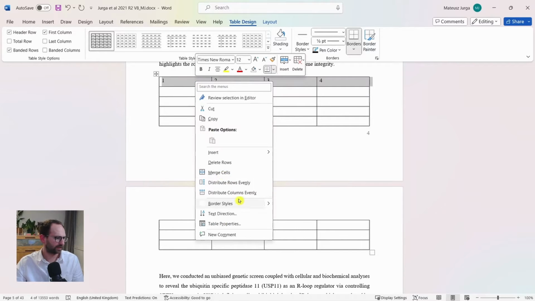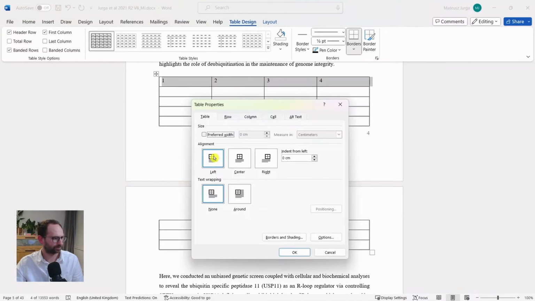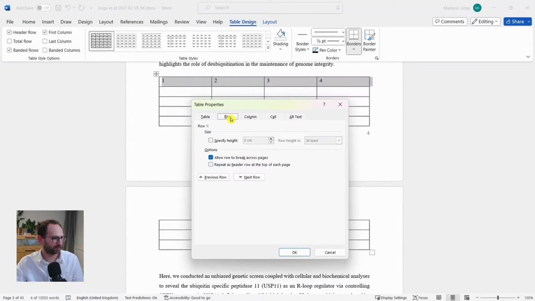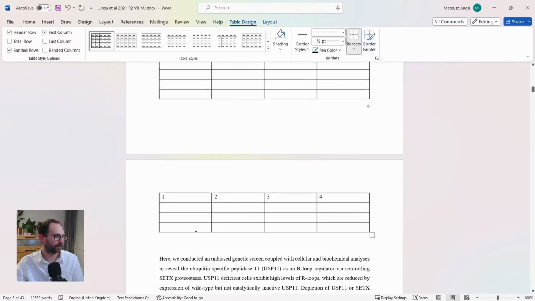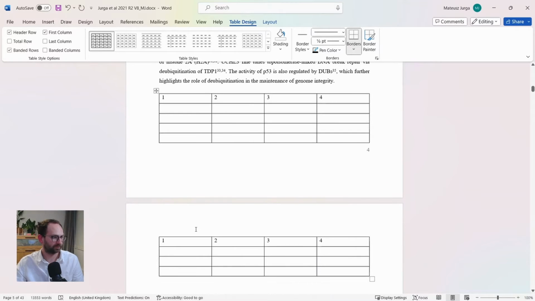Now go to table properties, and I'm just going to look through them, and I'm going to row, and look, here is repeat as header row at the top of each page. So where I highlighted, I'm repeating as header row on the top of each page. And boom, now I have this repeated on both of them. So this is really useful.